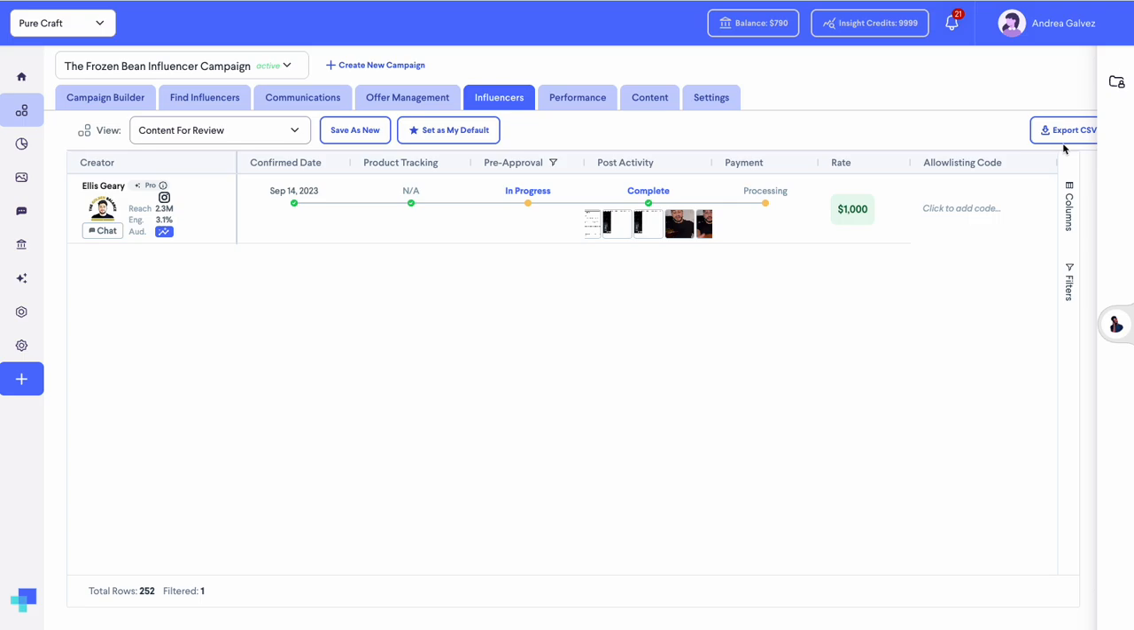One last thing, at any time you can export your current view as a CSV if you want to save that or share it, although we do encourage you to use our sharing view.